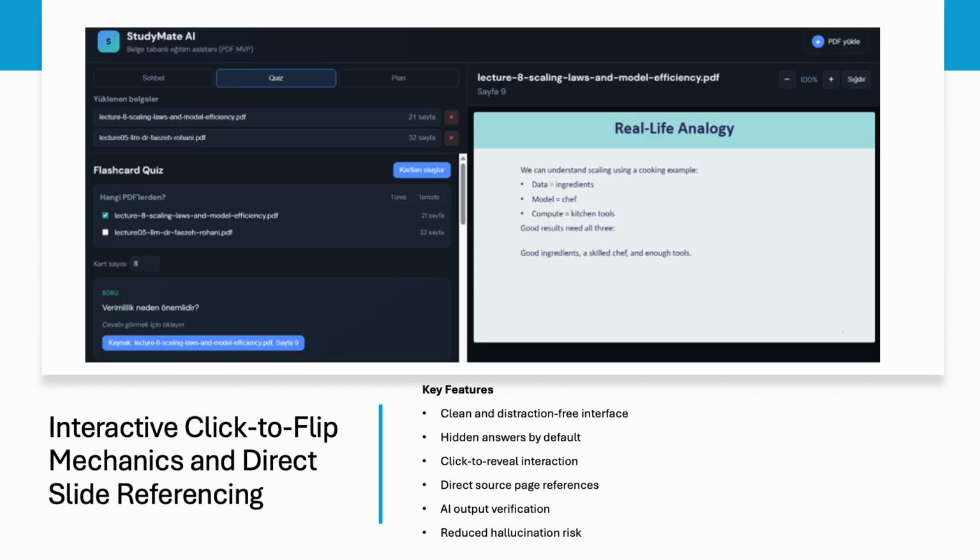This feature extends upon the flashcard system by introducing source verification. While users can still click on a card to reveal the answer, they can also see direct references to the original page within the uploaded documents.